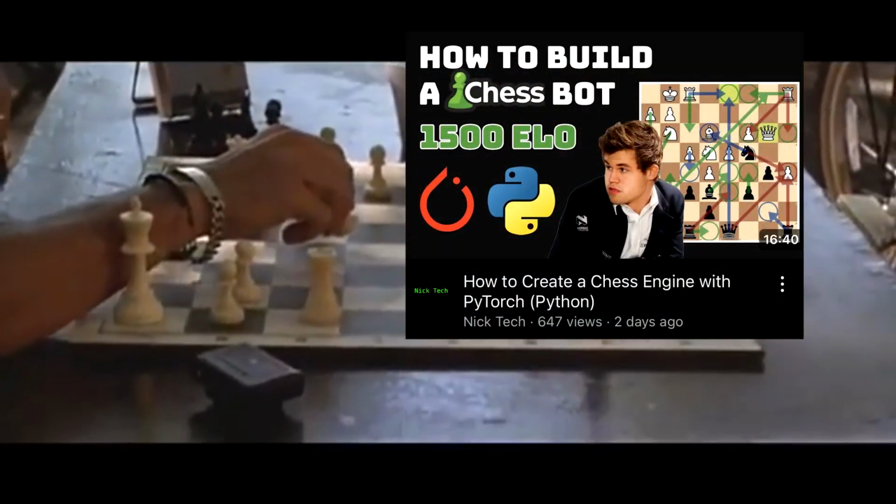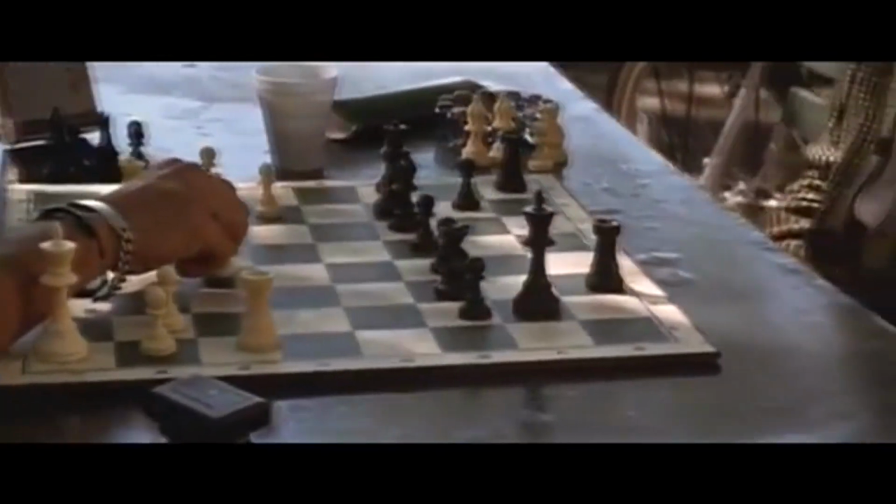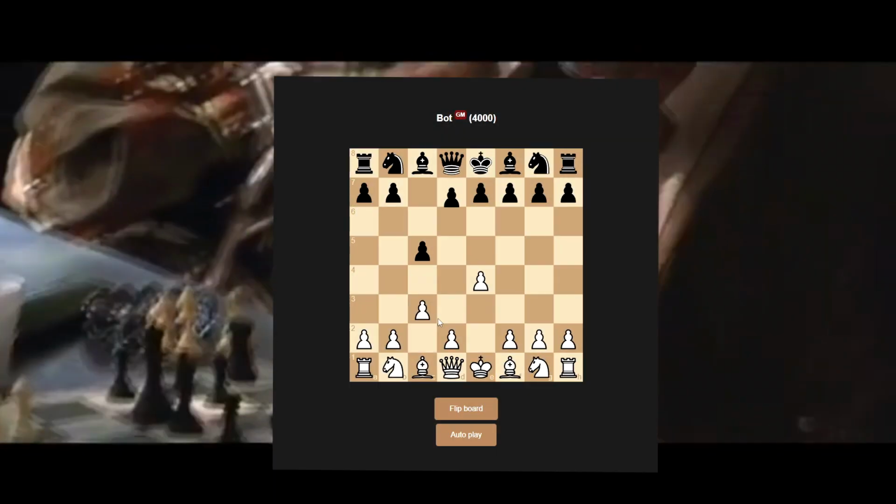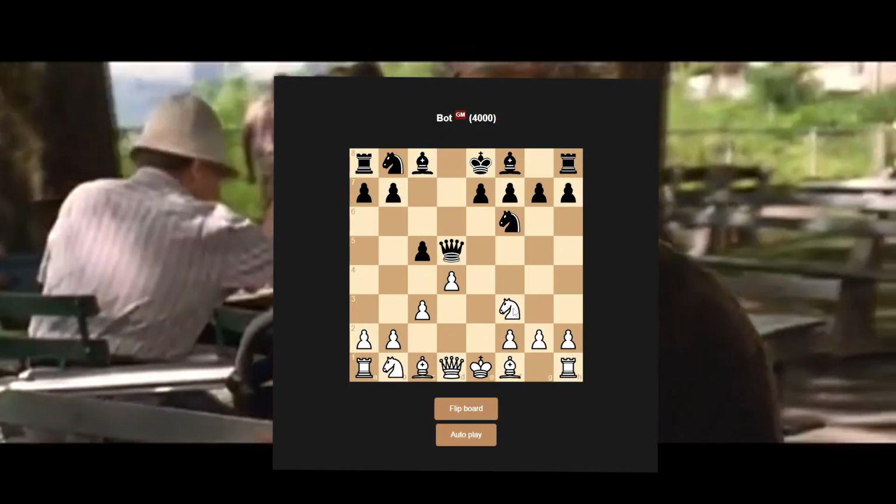Hi, in my previous video I showed how to build a neural network using PyTorch. I built a simple chess engine and my university friend created a website where that engine is used. Now you can open this website and play chess against a neural network.